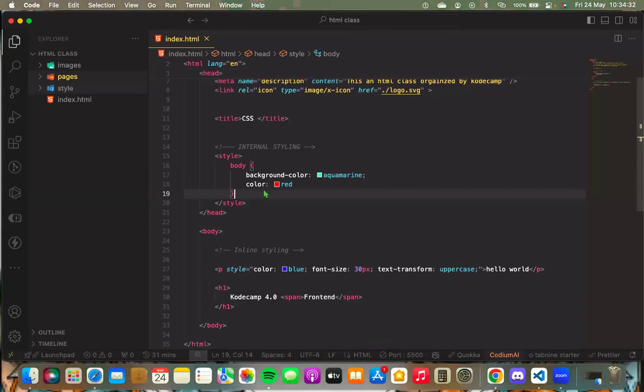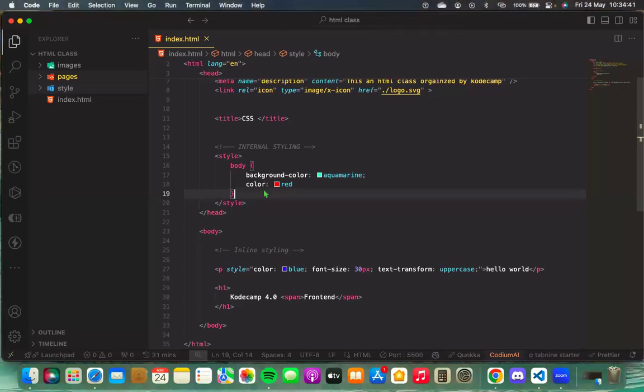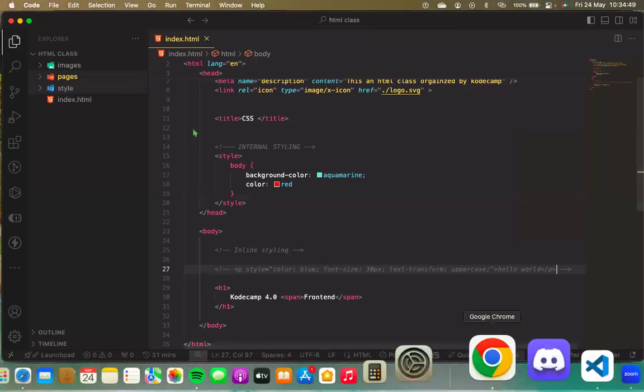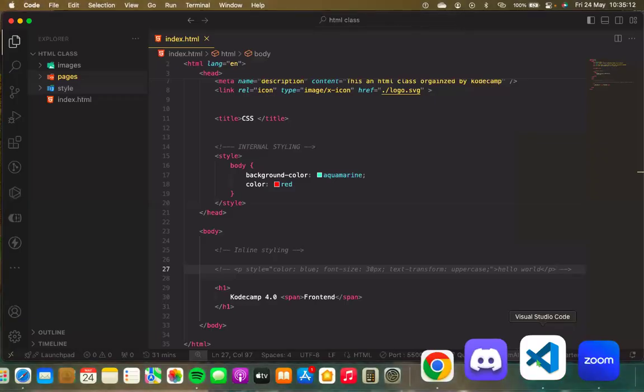Now, I gave a general styling to my body, which is the background color aquamarine, and the text color, the color I'm giving to everything, is red. So let me comment out the P tag. Once we come here, we'll see that the color our H1 element is taking is red, which is the color we are giving to all our text elements. But we now come here, and we say, okay, we don't want all our colors to be the same.